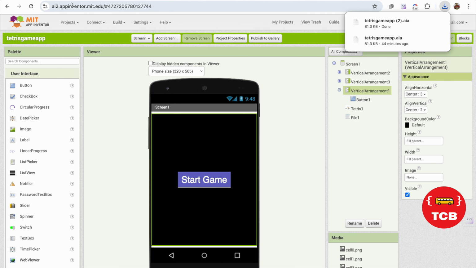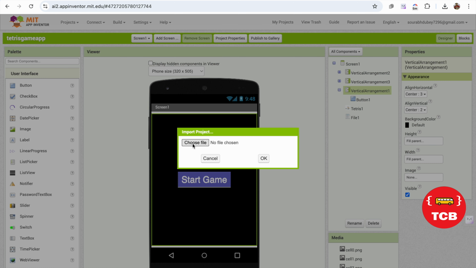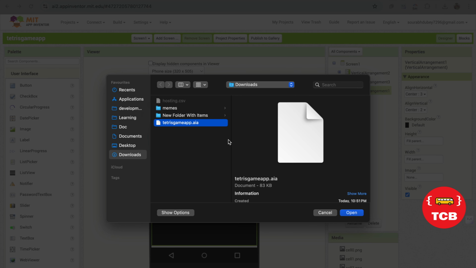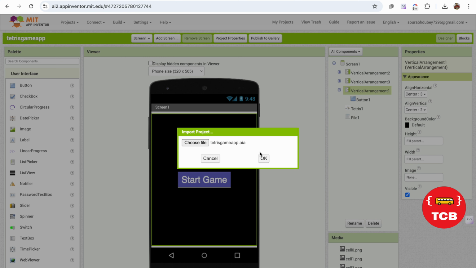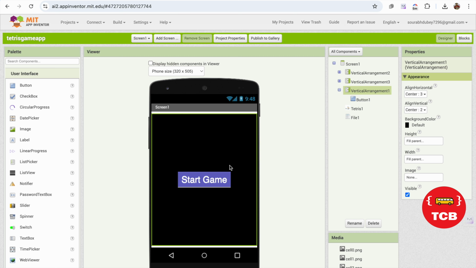Go to the MIT App Inventor, click on project and click on import project AIA file. Now click on choose file, Tetris game app.aia file. Just open this and click on OK. Now you can rename your app game and click on OK. This is our game.